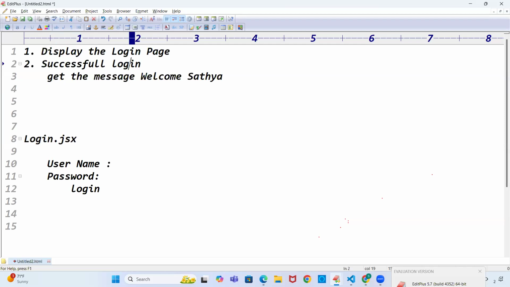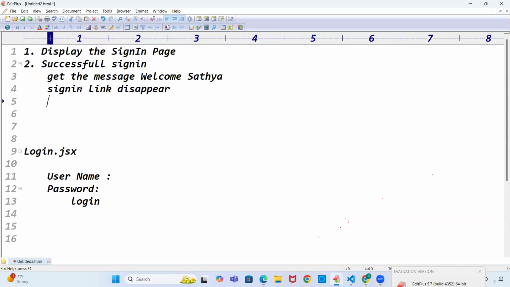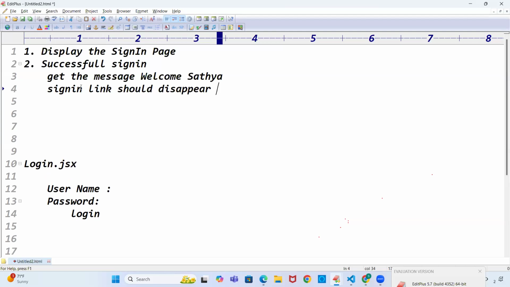Click on successful sign in, guys. Display the sign in page. Once you display the sign in page and sign in successfully, get the message welcome to Satya Tech. And the sign in link should disappear. Here the sign out button should come, right? Sign in link should disappear and sign out button should come.